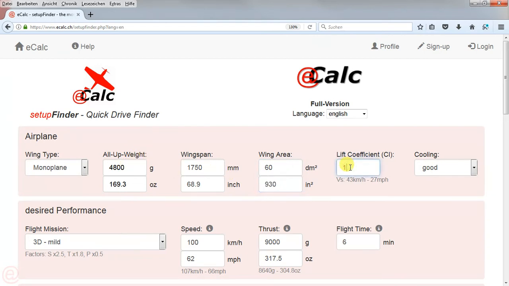We can also define the lift coefficient. A typical lift coefficient of an RC profile is between 1 and 1.5. So if you're not sure about the lift coefficient of your wing, just type 1, then you are on the safe side. The result of this will be the estimated stall speed of this airplane, so 45 kilometers an hour or 27 miles per hour.